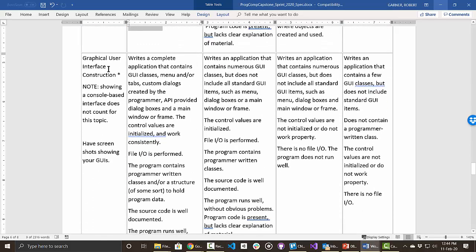The next section is on graphical user interface construction. And we're expecting to see screenshots of your GUI in here. A console-based application is not a graphical user interface, so we had to put that in here. So you write a complete application using a GUI.